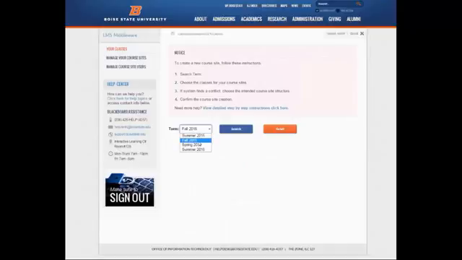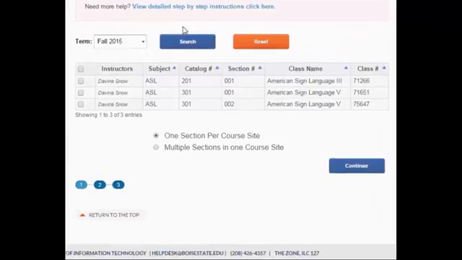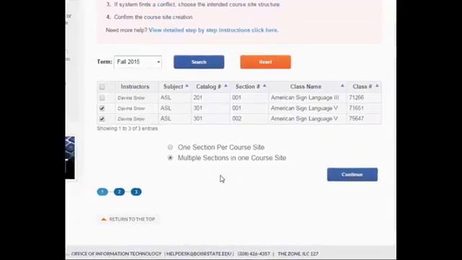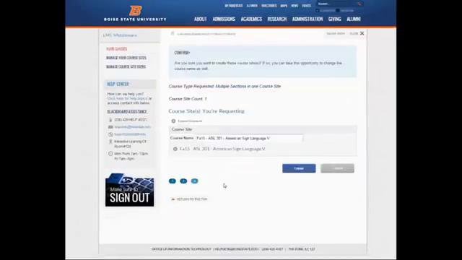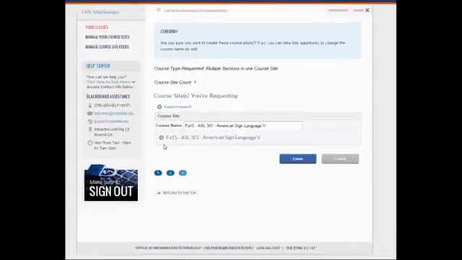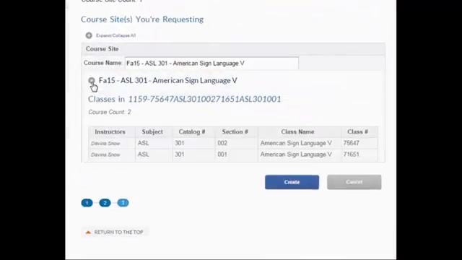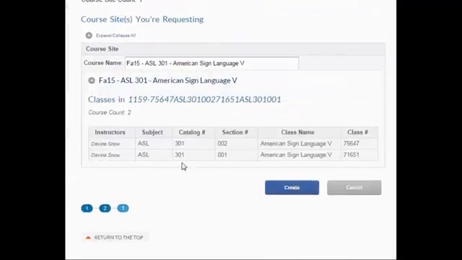We're going to do this again, but I'm going to show you creating a merged course site because it's just as easy. So if I'm teaching two sections of a course, if I'm teaching a cross-listed course, and I want to combine those students together so I can manage all those resources together. In this example, this instructor is teaching two sections of that 301 class. They just choose the radio button option for multiple sections in one course site, click continue, change the name if they want to, quickly verify that both of their courses are going to be in that course site in Blackboard, and then again, click the create button.